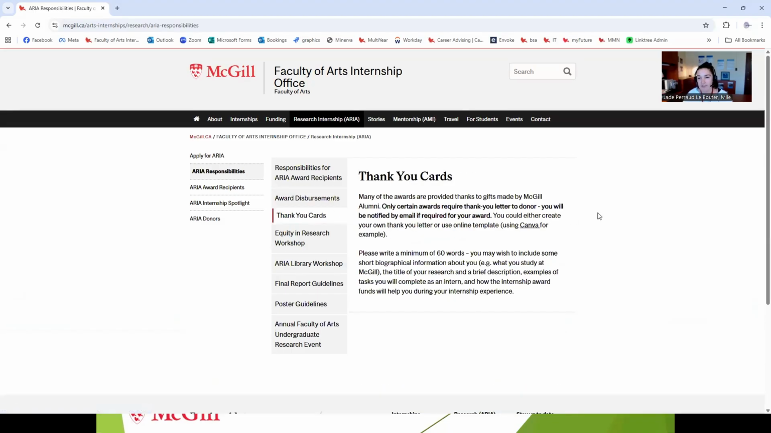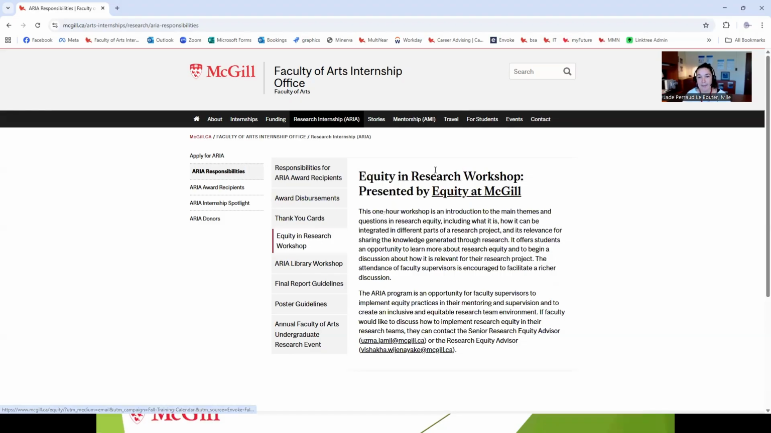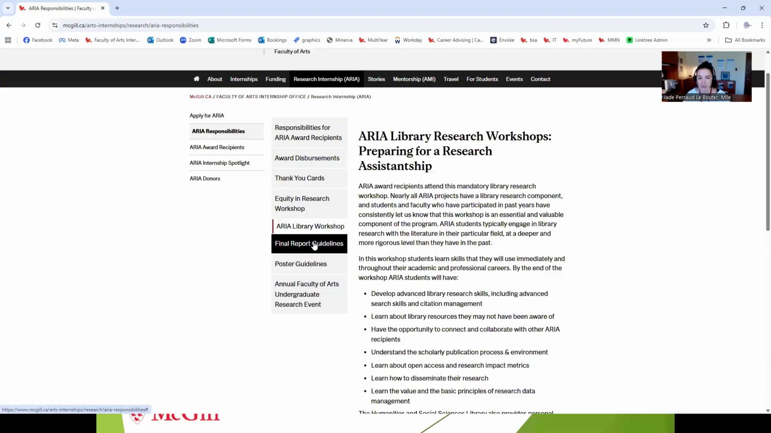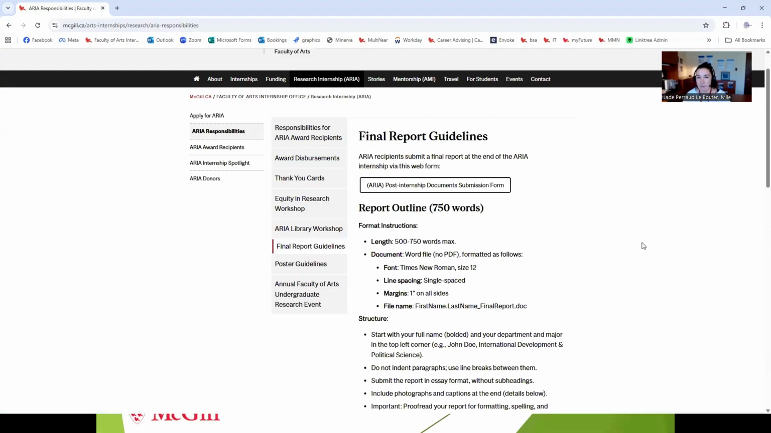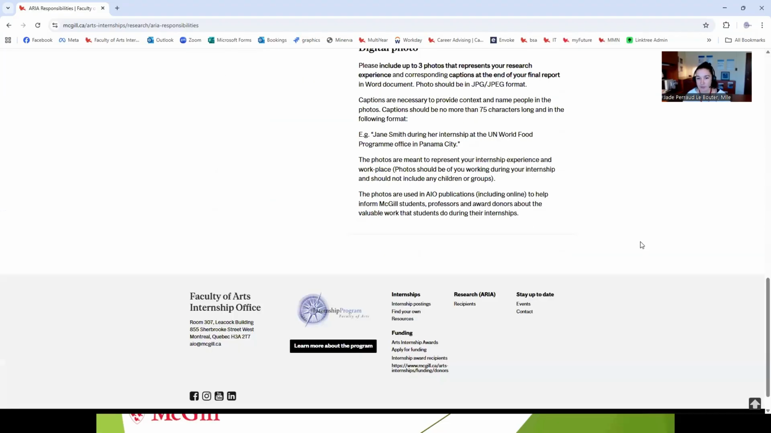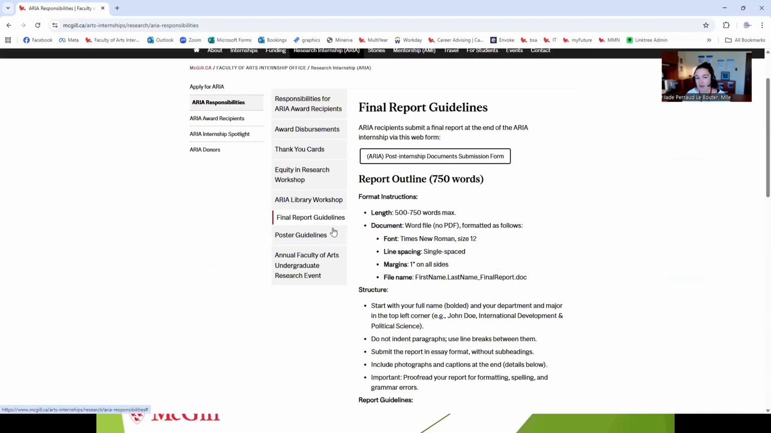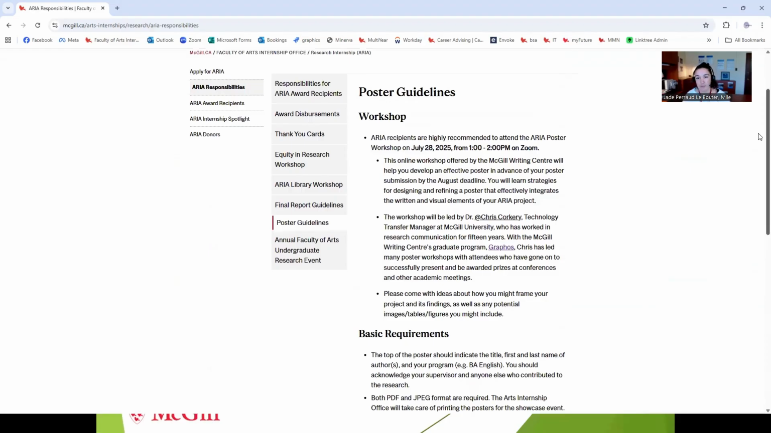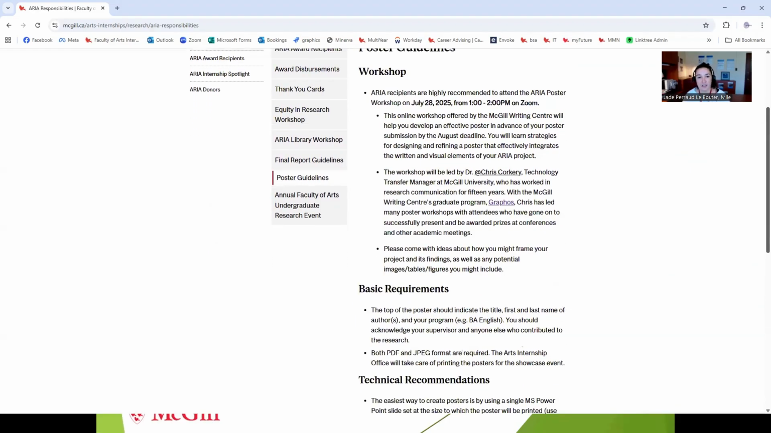There are a few elements. So if you have a named donor from a McGill alumni, there are a few elements that will ask you, like a thank you card and a final report at the end of your internship experience to be sent to your donor, as well as the workshops. So the equity in research, the library workshop, and here are more guidelines on the final report. We also ask that you take pictures throughout your internship experience to share with donors and other students.